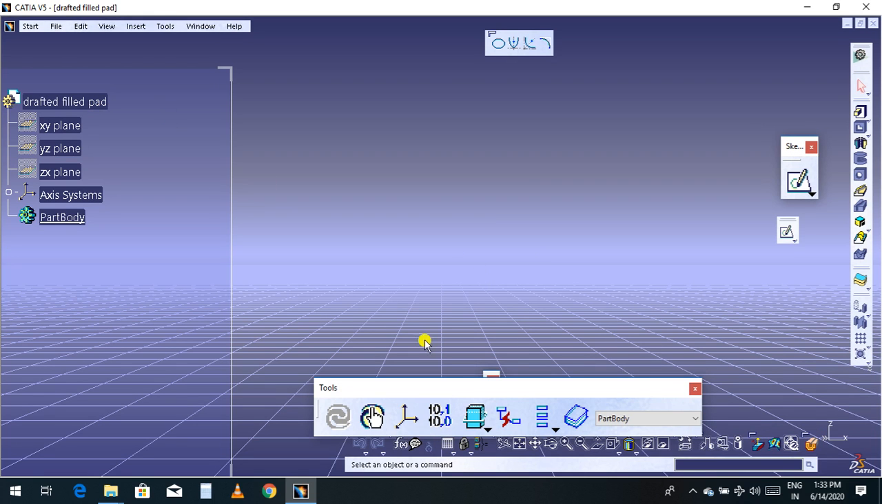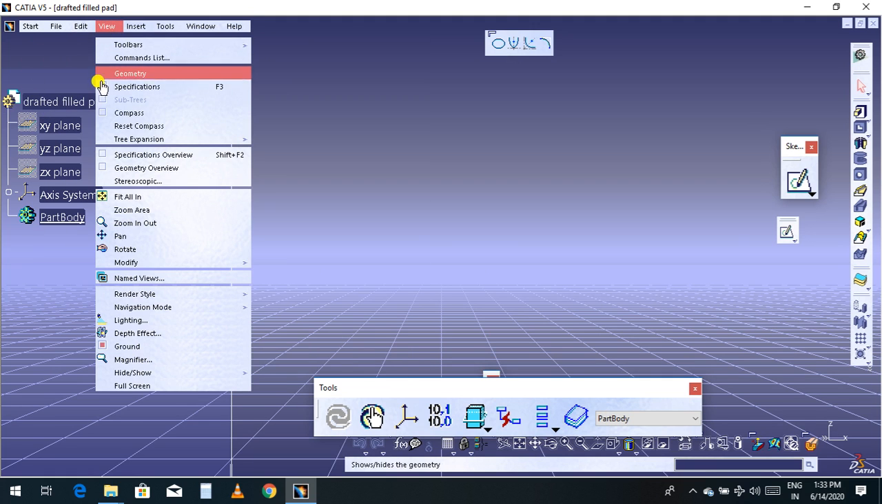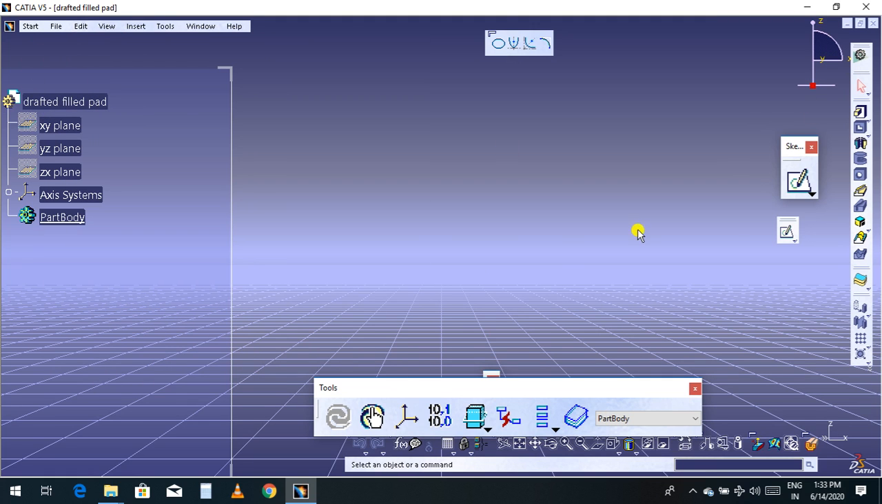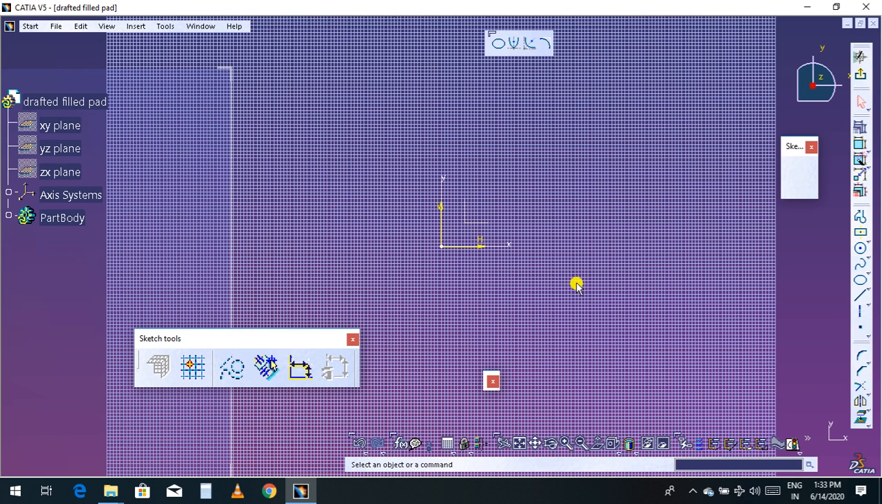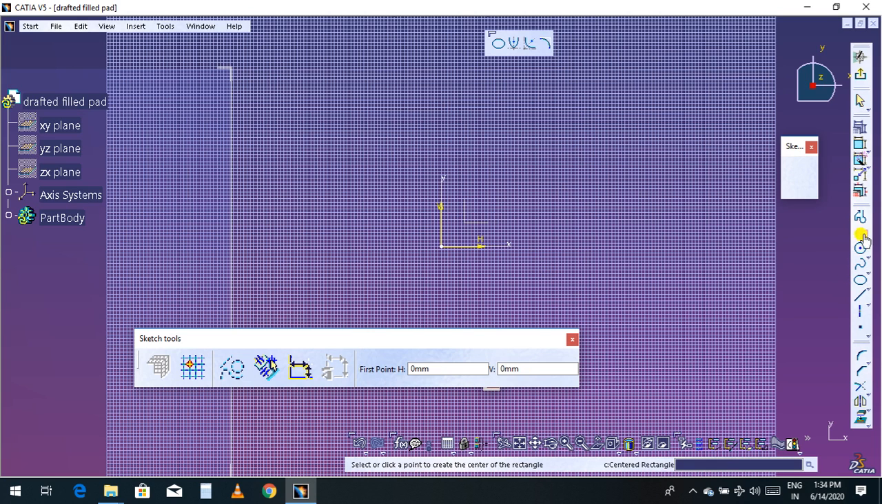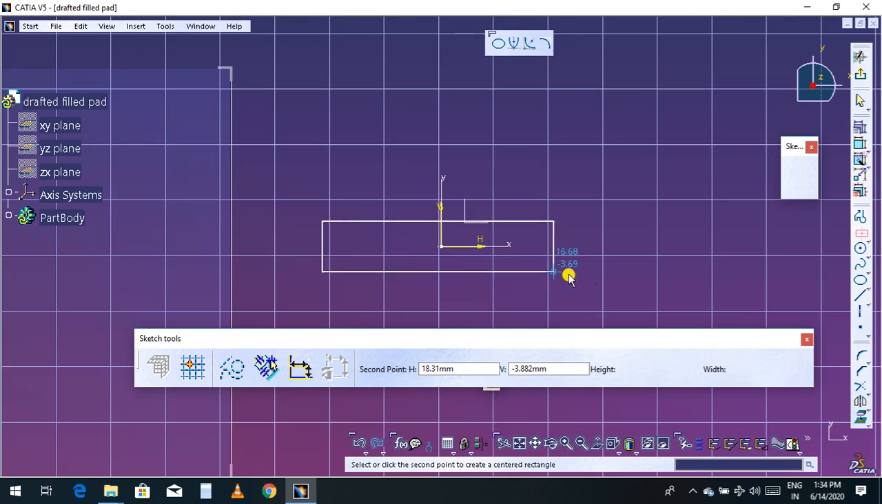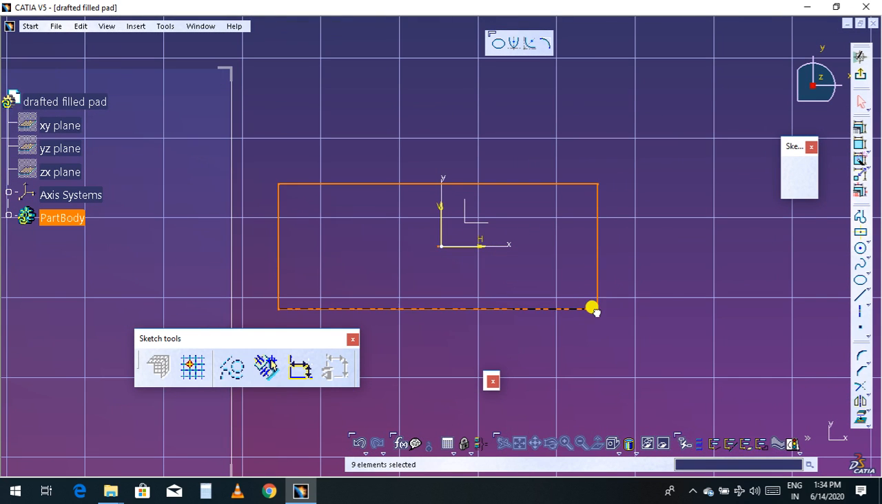Now I will sketch. Use the compass to rotate. Then choose the XY plane and select a sketch. Zoom out. So now this is the sketch workbench. I will choose the center rectangle, select the center rectangle, and draw something like this.